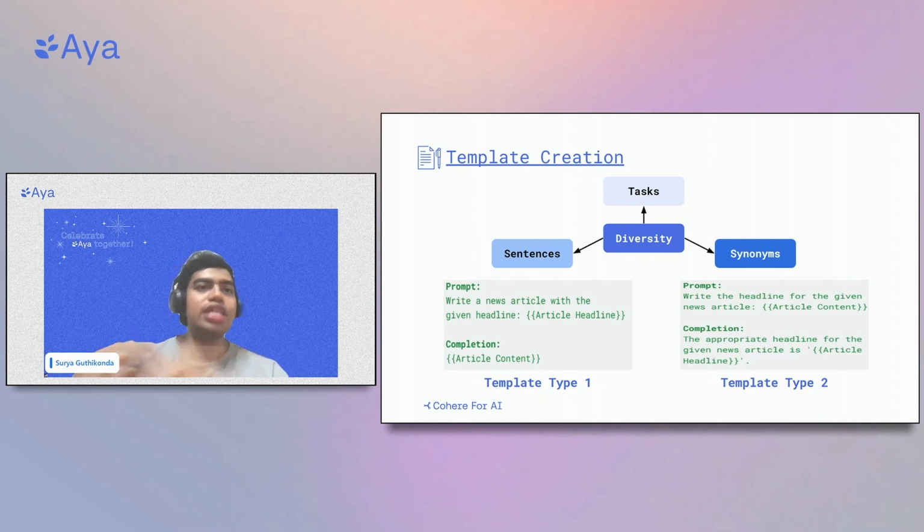When you create the dataset, make sure to have diversity in terms of different tasks: given the headline, create the content; given the content, create the headline; and even given a partial article, create the rest of the article. Use different types of tasks and different sentence formations, and make sure to add different synonyms while creating the templates. Next slide.